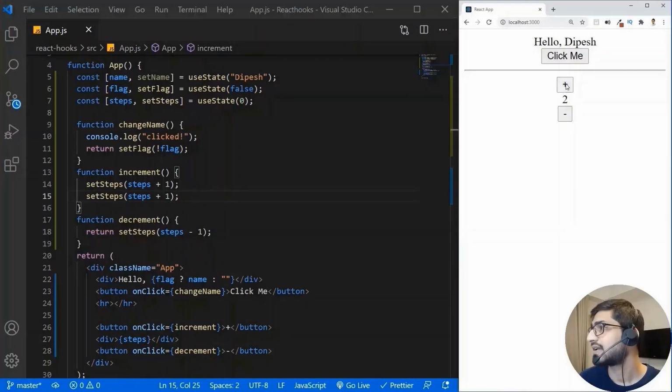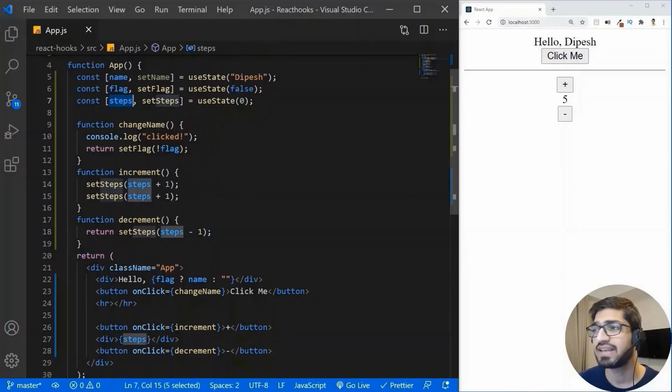But if I click on it, it's still going to increment by 1, and that is because it's always going to take the value of the steps and it's going to increment by 1. And here also it's going to take the value of steps and increment by 1, but in both the cases the value of the steps will be the same.